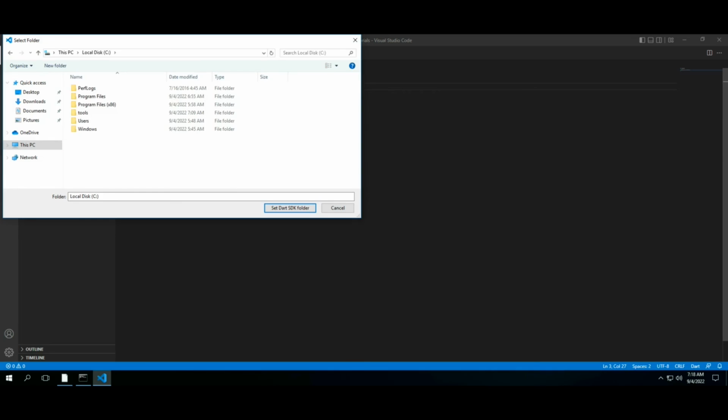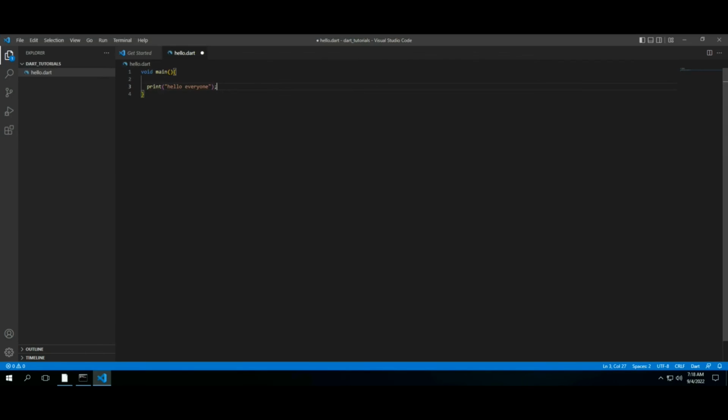And the extension was asking for the SDK. So we have to define where the SDK is. In Windows, it is in the C drive, tools, and Dart SDK.